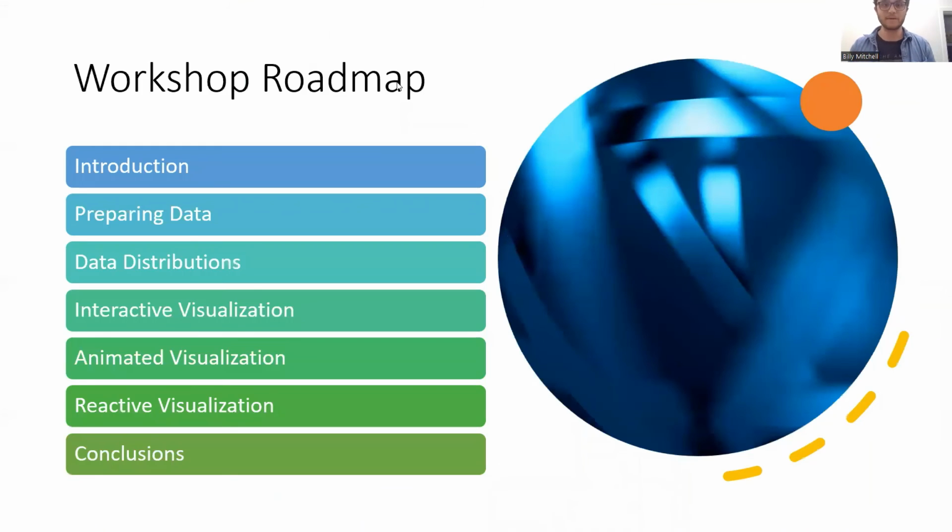Just a basic roadmap for today. We're starting off in the introduction now. From here, we're going to go to preparing the data, loading it in, setting our working directories, all that sort of stuff. We are then going to move on to data distributions. These are some things that I wish I'd included in the first workshop, but we're retroactively going over them. After that, we are going to go into interactive visualizations using Plotly. Then we're going to go into animated visualizations using ggAnimate. And finally, we're going to finish up with a really brief overview of Shiny applications and creating reactive visualizations before we conclude for the day.